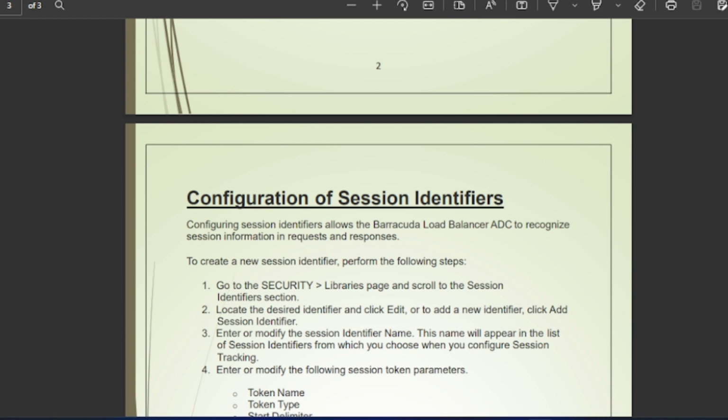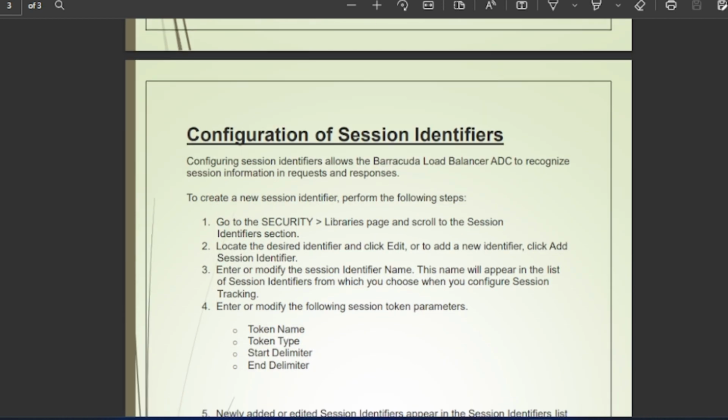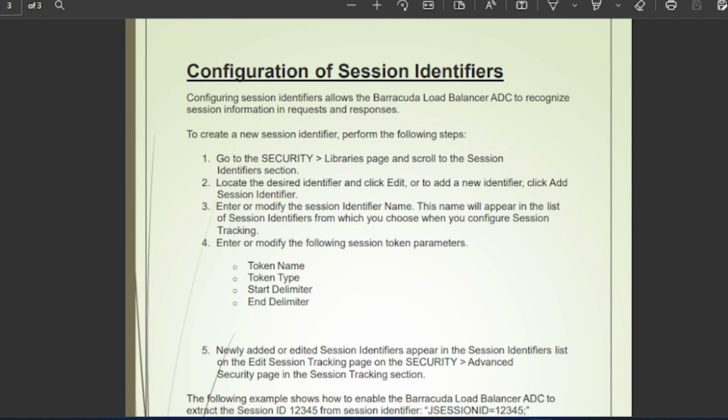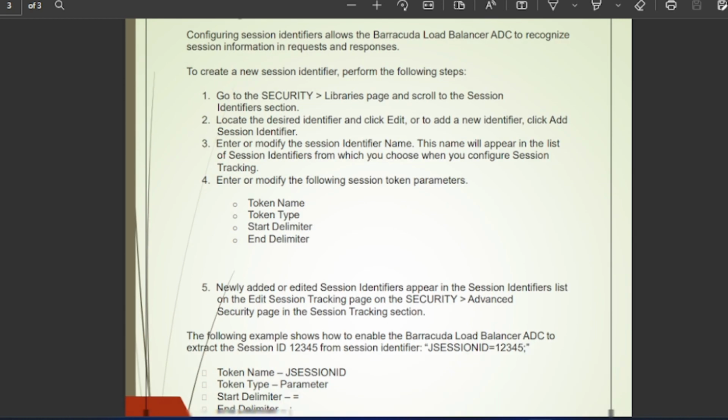This name will appear in the list of session identifiers from which you will choose when you configure session tracking. Enter the following session token parameters: token name, token type, start delimiter and end delimiter. The session identifiers you add or edit appear in the session identifiers list on the Edit Session Tracking page on the Advanced Security page in the Session Tracking section.